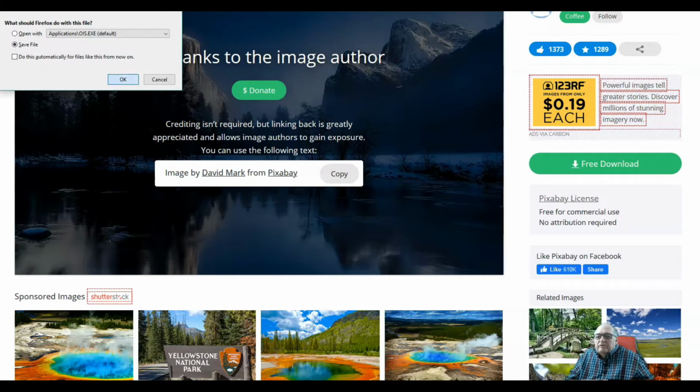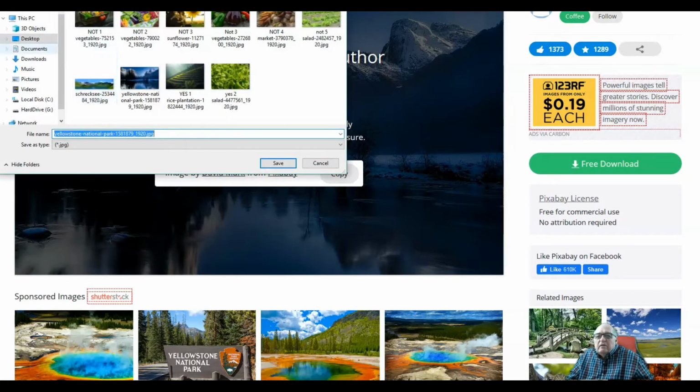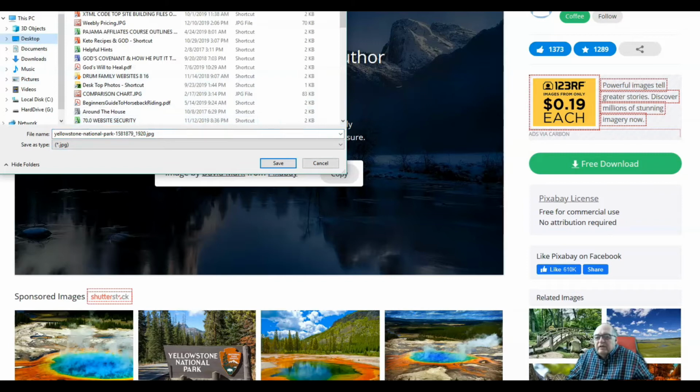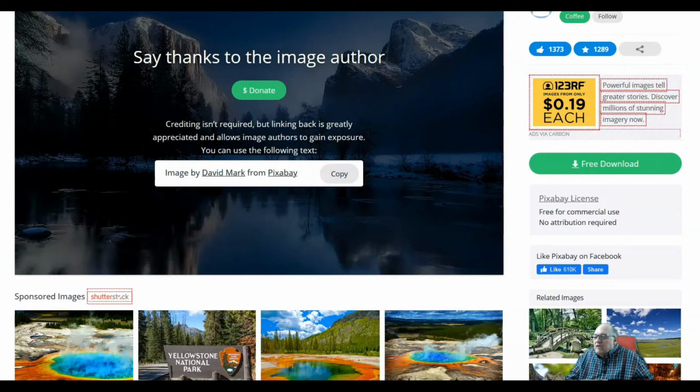Okay, I'm going to come here and save image. Now what I want to do is find the file, and I'm just going to download this to my desktop today to make it easier. This is called the Yellowstone National Park. So we're going to download that to our desktop.